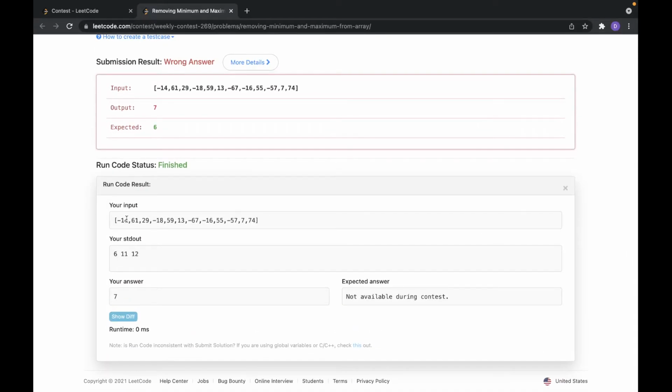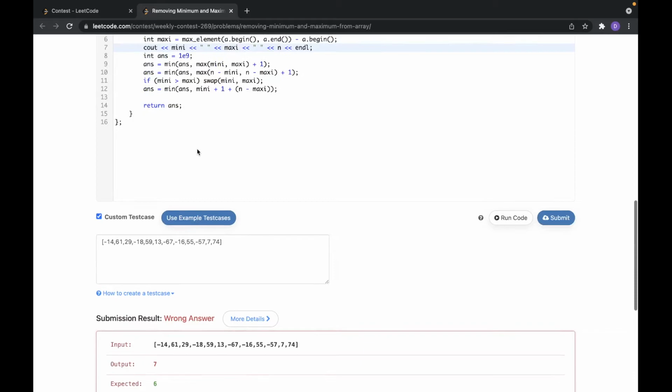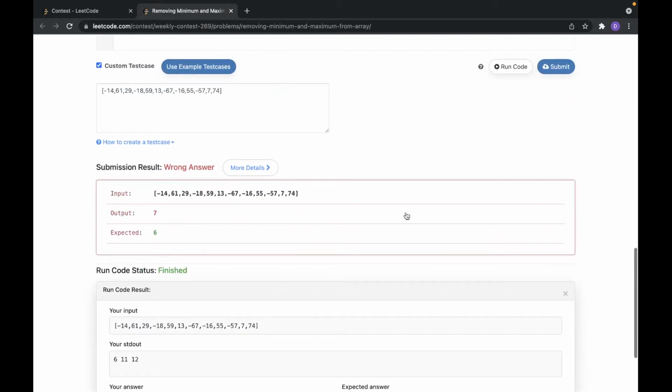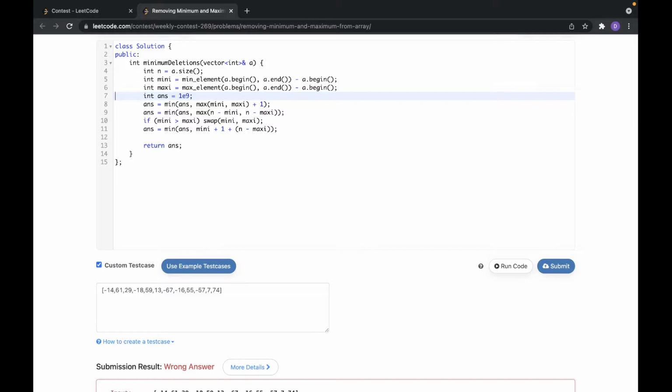I want to delete 6 and 11. Okay, why do I need this plus 1? Yeah, what am I doing? I don't need this plus 1 because it's already included. Should work, yeah.